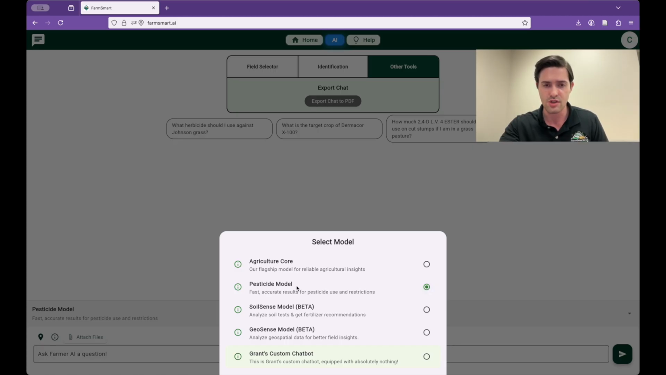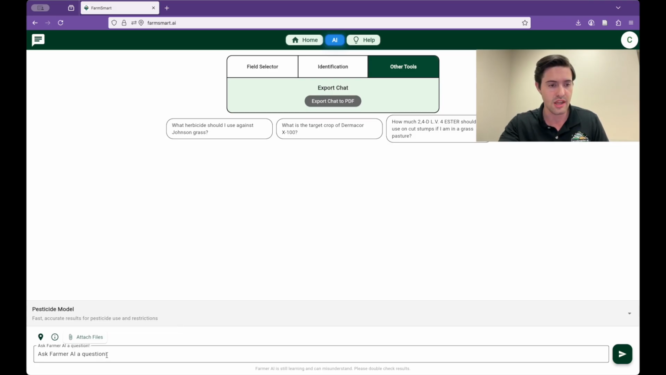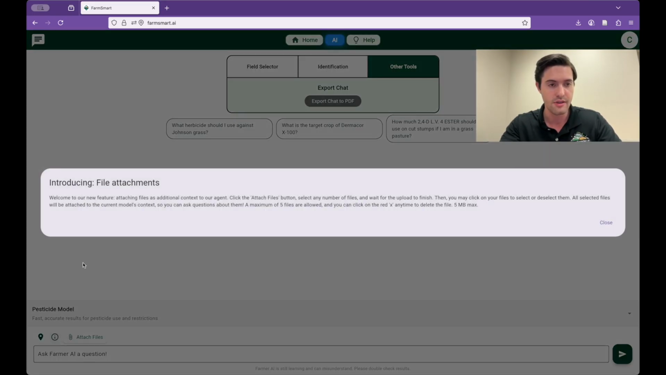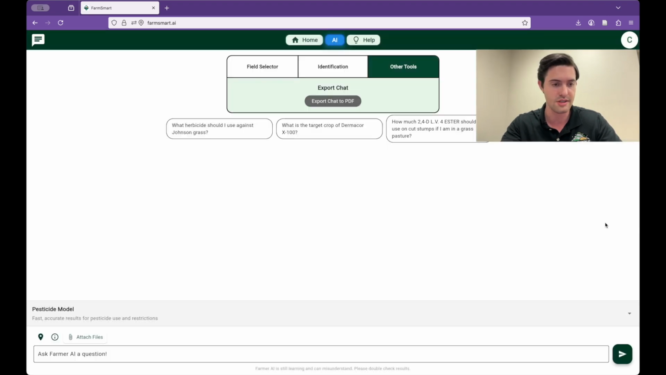So first, I'm just going to pull up the pesticide model here. And we're going to use this to get information from a pesticide label. Now, before we do that, just a quick assessment of what these buttons are for. This has some information about what's going on that we're going to update with additional informational assistance.